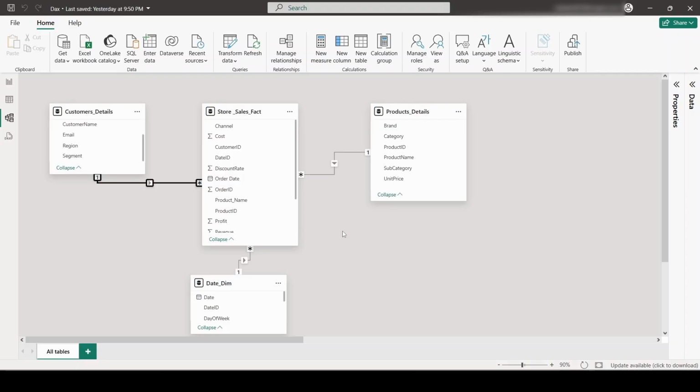Let's consider if you want to find the unique number of products which were purchased for each customer segment. In that scenario, I need to turn this filter direction to bidirectional here, so that my filter can flow from my customer table through my sales, and then it can reach my product details table. So let us see how we can do this using our DAX function.